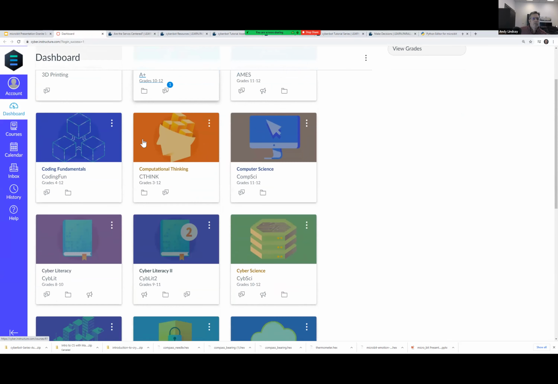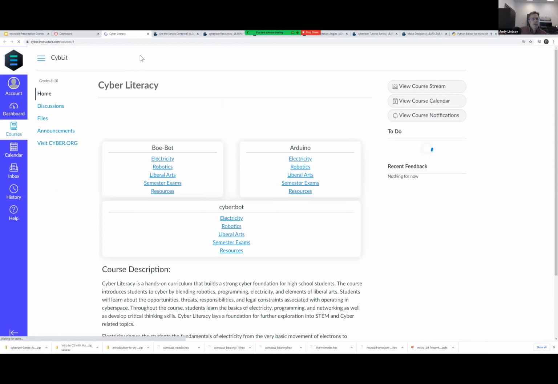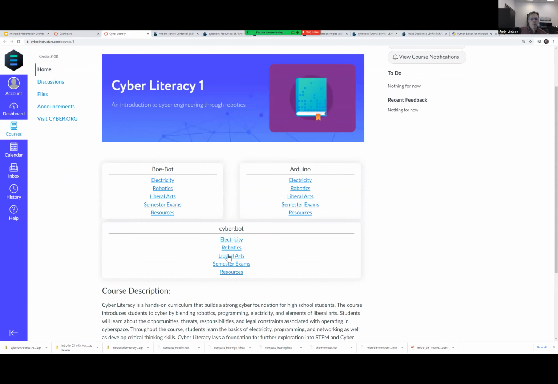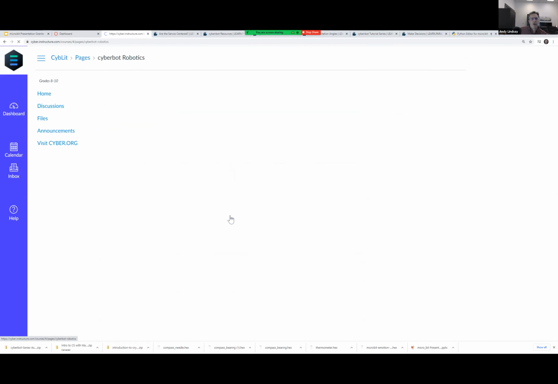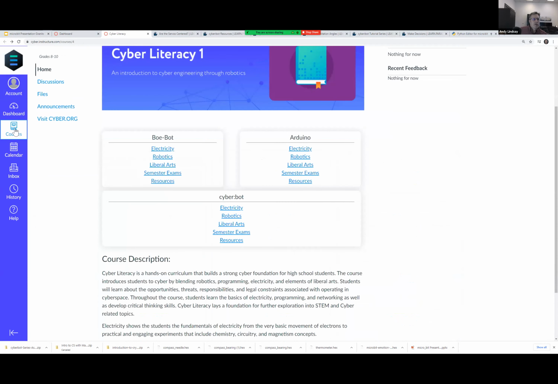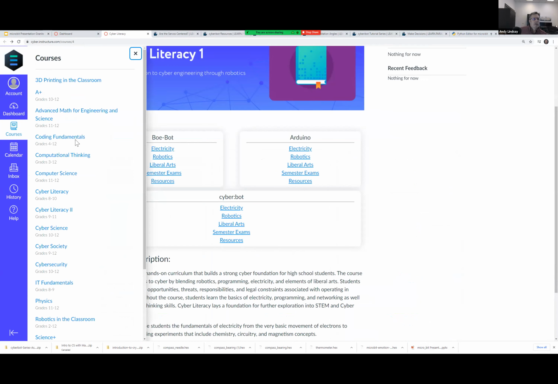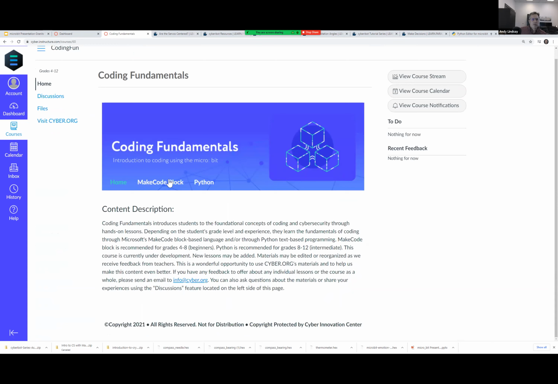And so some of the places where you can get curriculum would be cyber literacy. They do something similar with the Cyberbot, where there are going to be some example programs in here that will run straight off the microbit. Let's see here. There is also, back to courses, coding fundamentals. This is a microbit only course.